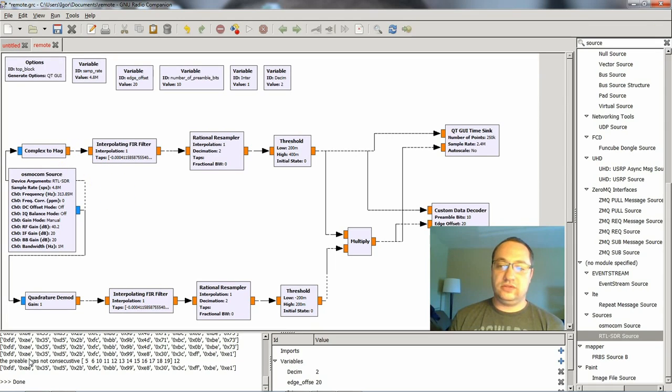Now that we've gotten some of the pleasantries out of the way, let's talk about my signal processing chain. From the source, I'm feeding the signal into two blocks in parallel: this complex to magnitude converter and this quadrature DMOD. What do they do?